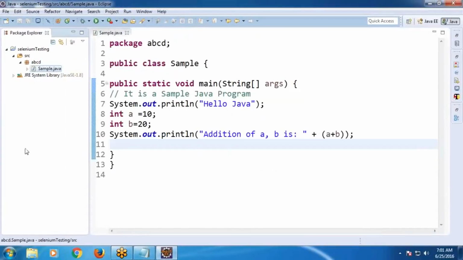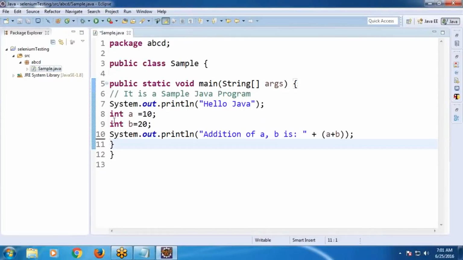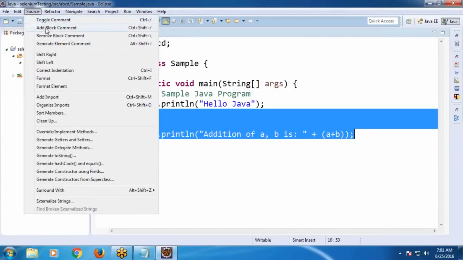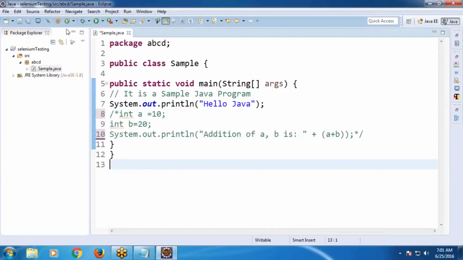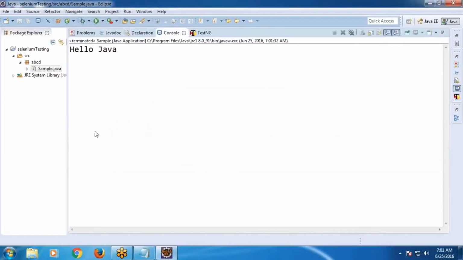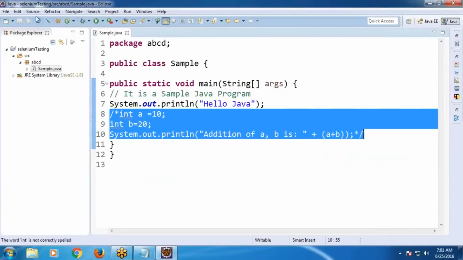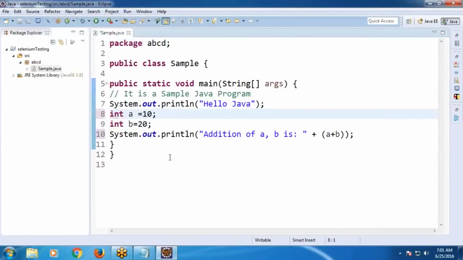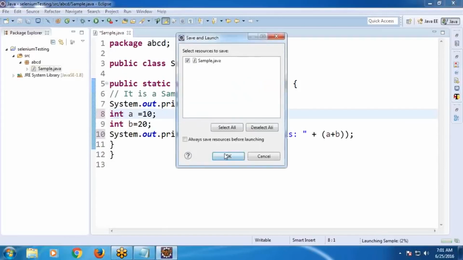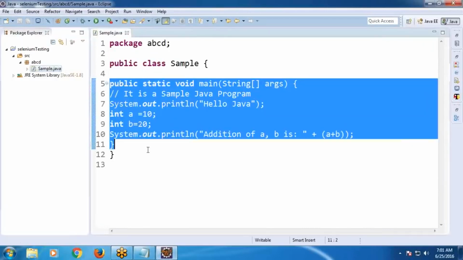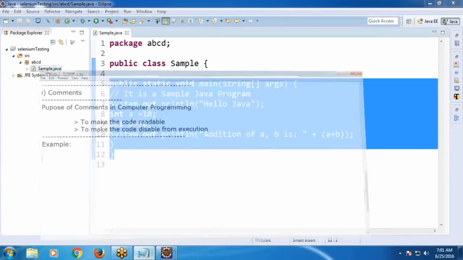Otherwise, Eclipse IDE navigation is there. Eclipse IDE navigation. First, select statements. Go to the Source menu, Add Block Comment. Run: hello Java. Next, uncomment. Select the comment block, Source menu, Remove Block Comment. Run the program. Hello Java, addition of a comma b is 30. Okay na, Madhavi?